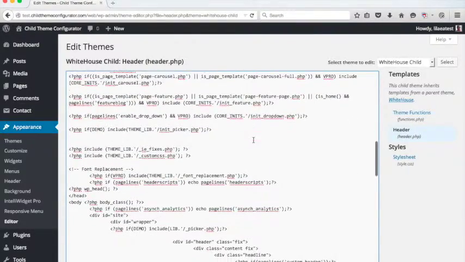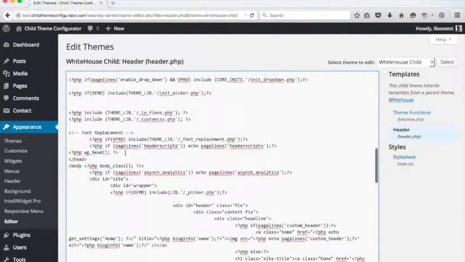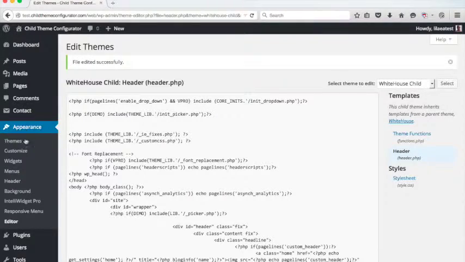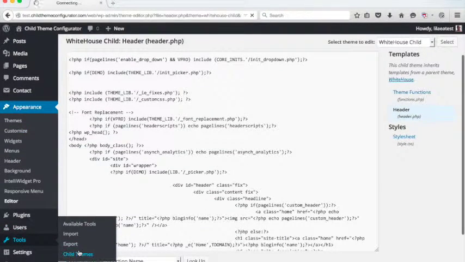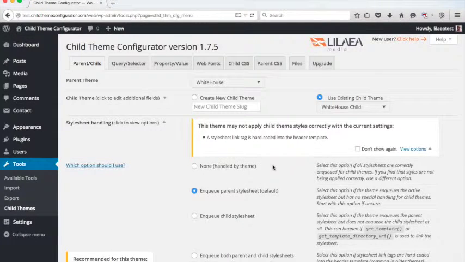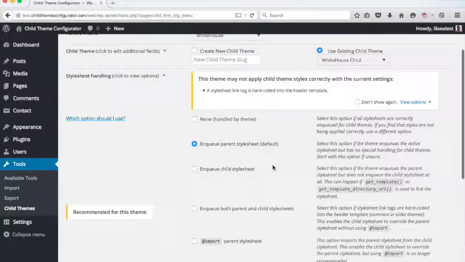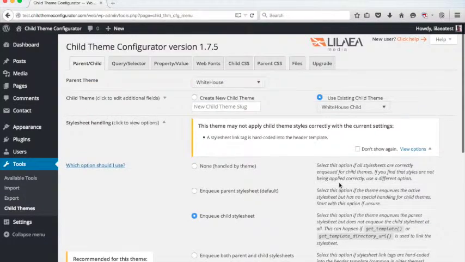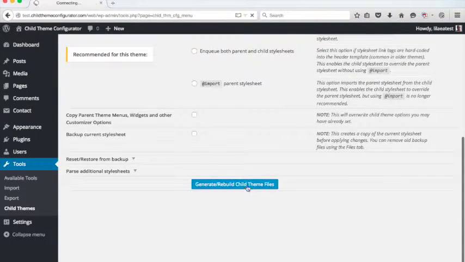And then the last thing it's going to do is execute that WP head function, including the new child style sheet, so that the child theme configurator can properly create overrides for this theme. Okay, so you need to save that. Now the other thing we're going to do is go back over to Tools, Child Themes, and under Style Sheet Handling, since we just added that link to the parent, we don't need to enqueue the parent anymore. We're just going to check enqueue child style sheet. Okay, and then we're going to rebuild here.